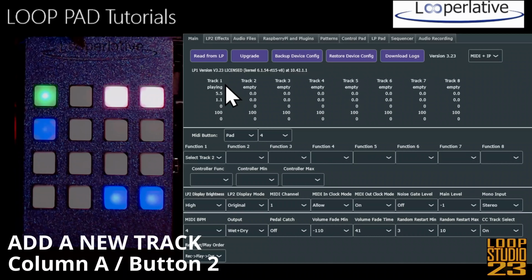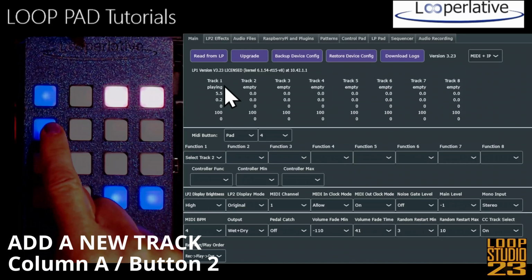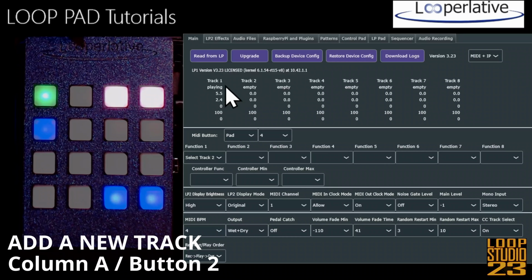Select track 2 by pressing column A button 2, the selected button lights blue. Let's add a second track that's not synced with the first.